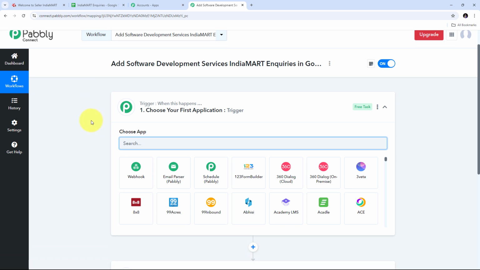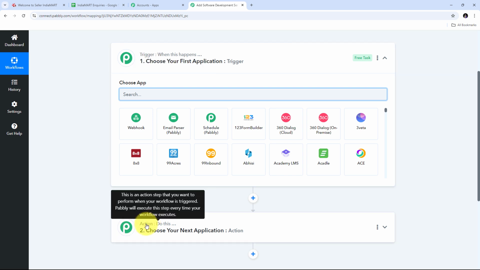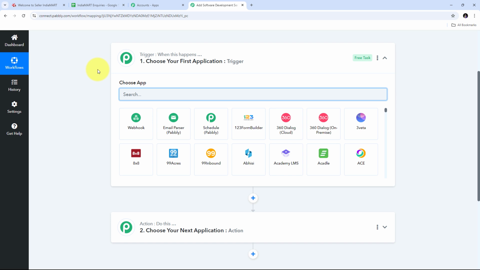In this window, we can see I have these two boxes of trigger and action. Trigger and action are the two main principles on which our workflow works. Trigger says when this happens, action says do this. So trigger is going to be the first step that will get executed in our workflow, and action is just going to follow that. In our workflow, we can only set up a single trigger step and multiple action steps.